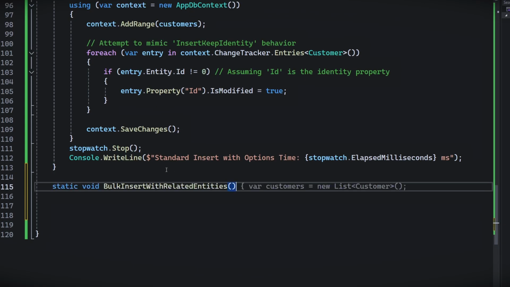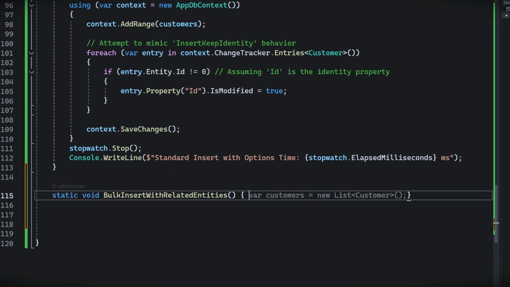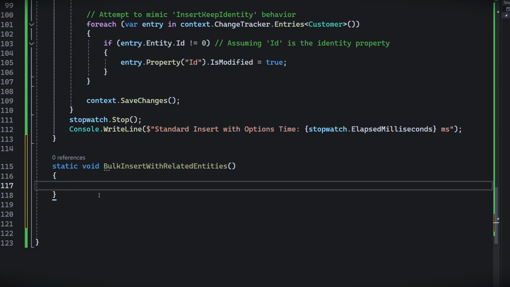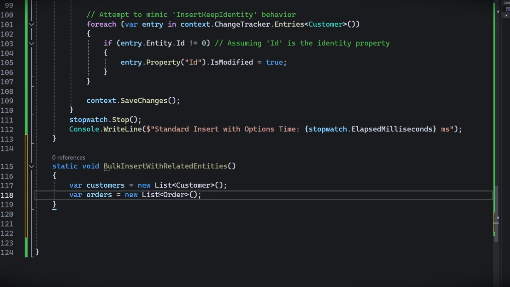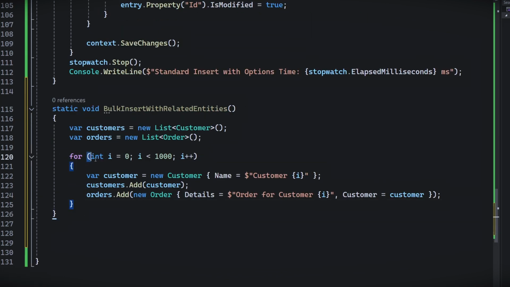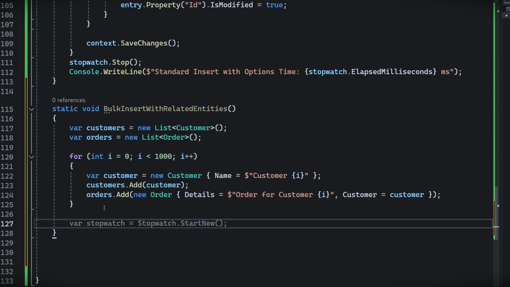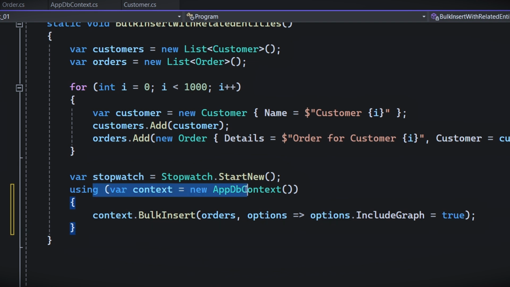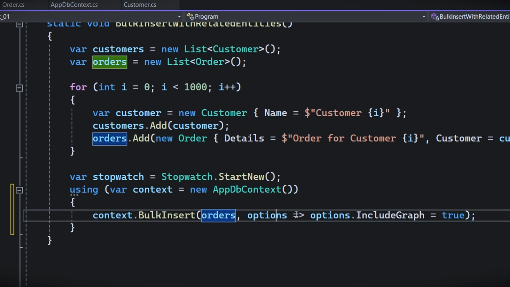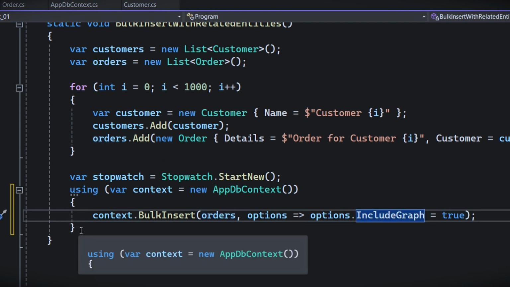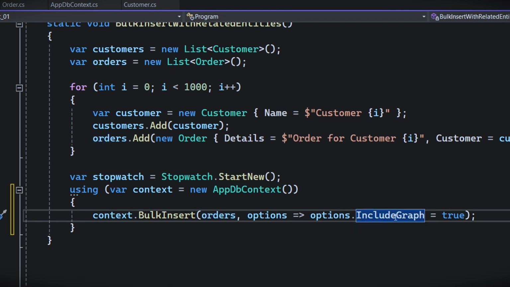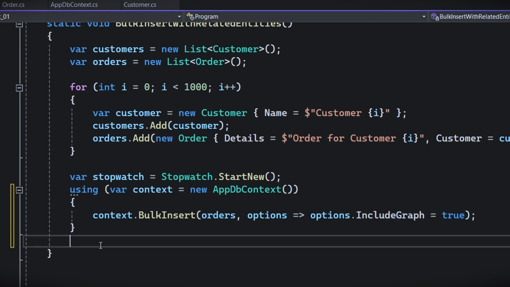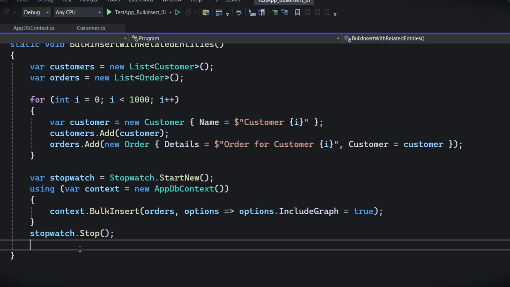Create the bulk insert with related entities method. This method will insert both customer and order entities into the database. Create lists for both customer and order, populate these lists with related data, start a stopwatch, and within a using block of AppDB context, use the bulk insert method to insert both lists into the database. Use the include graph option for the order list to handle the relationship. Stop the stopwatch and output the time.